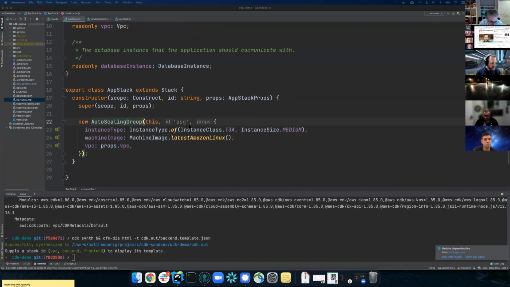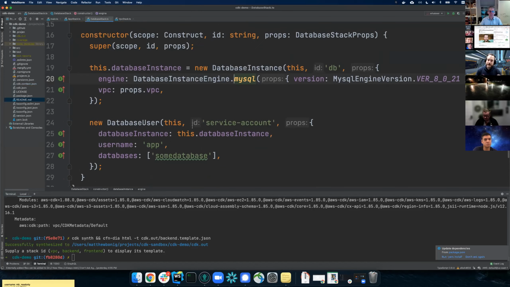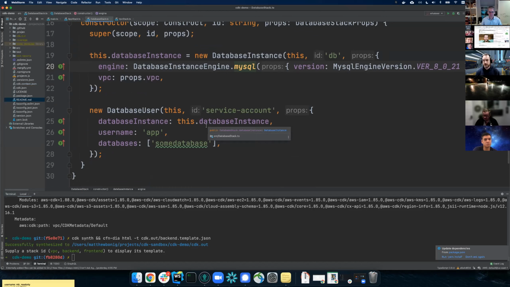All right. So I've got that database stack, but the problem with the database stack is I don't want to actually hand over root credentials to my application. My application shouldn't be using root credentials to access the database. So what I want to do is create a service account user in my SQL system. Well, that's not something you get for free with AWS. They don't have a resource in CloudFormation that will go off and create a user in your database for you.